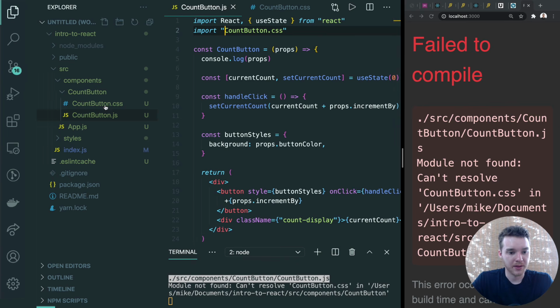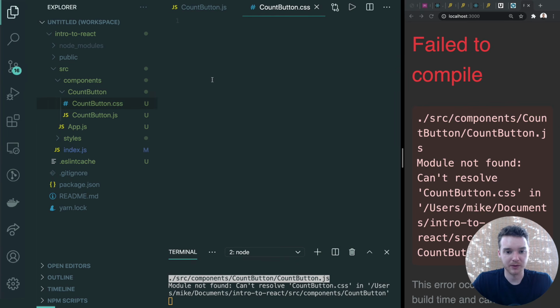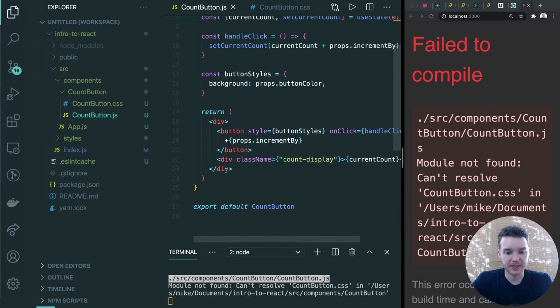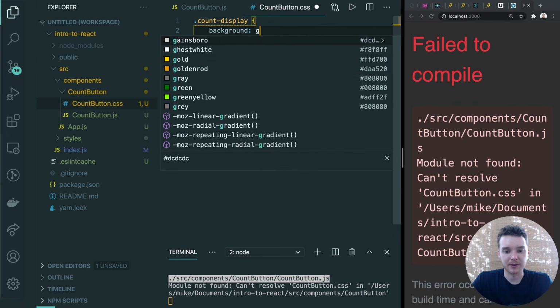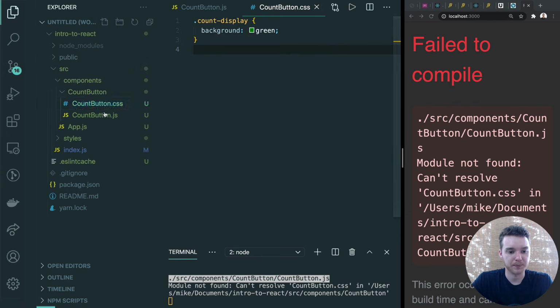And then over here, we can actually write some CSS. So we can style this guy right here. We can style the count display. So if I want to style count display, I'll make a class, and then over here we could say, maybe the background is green or something like that.